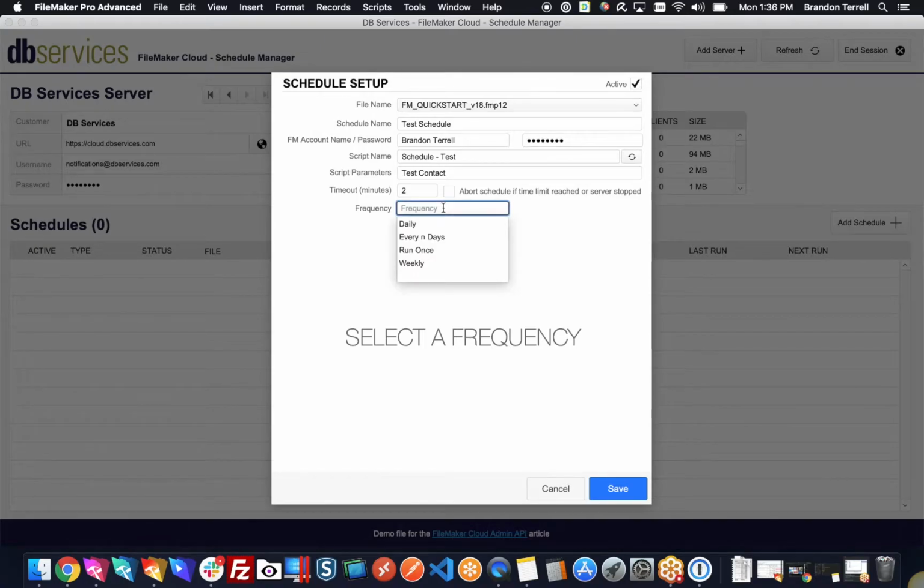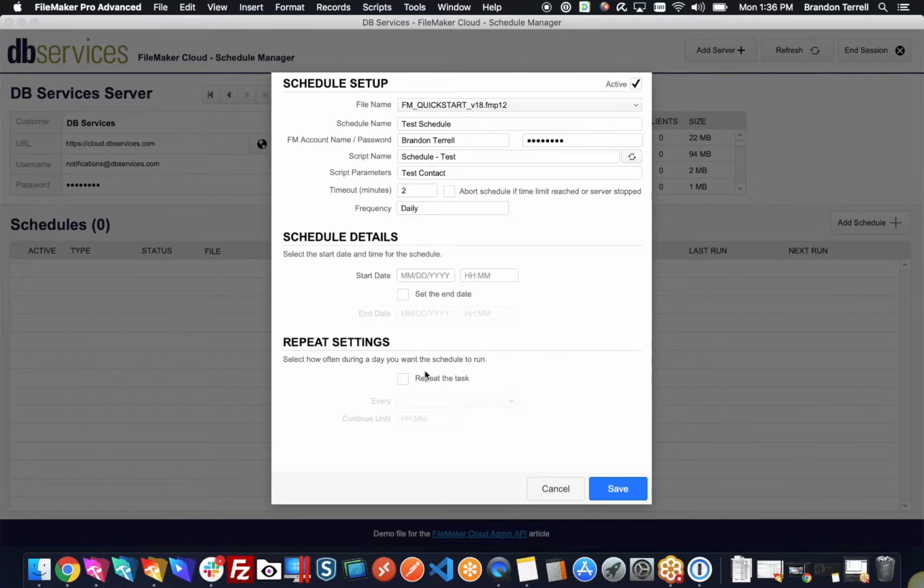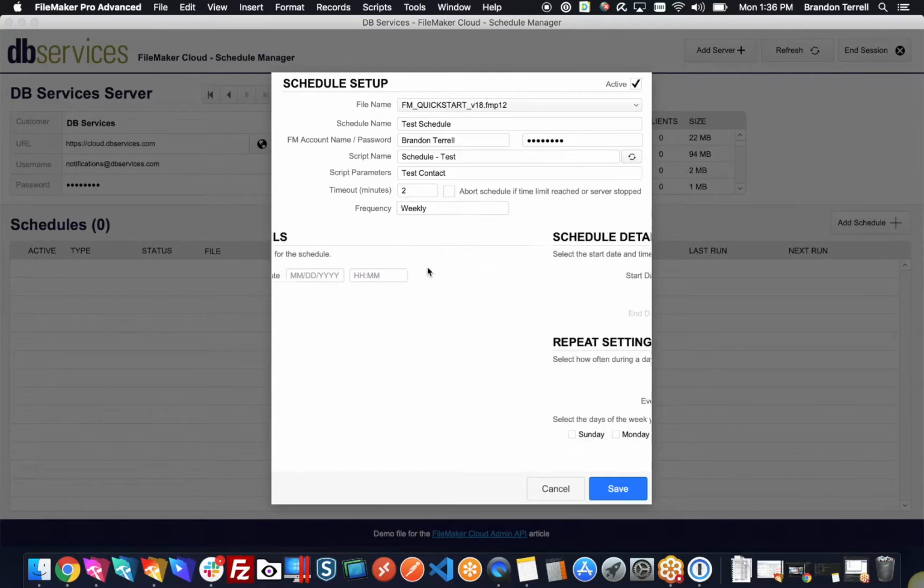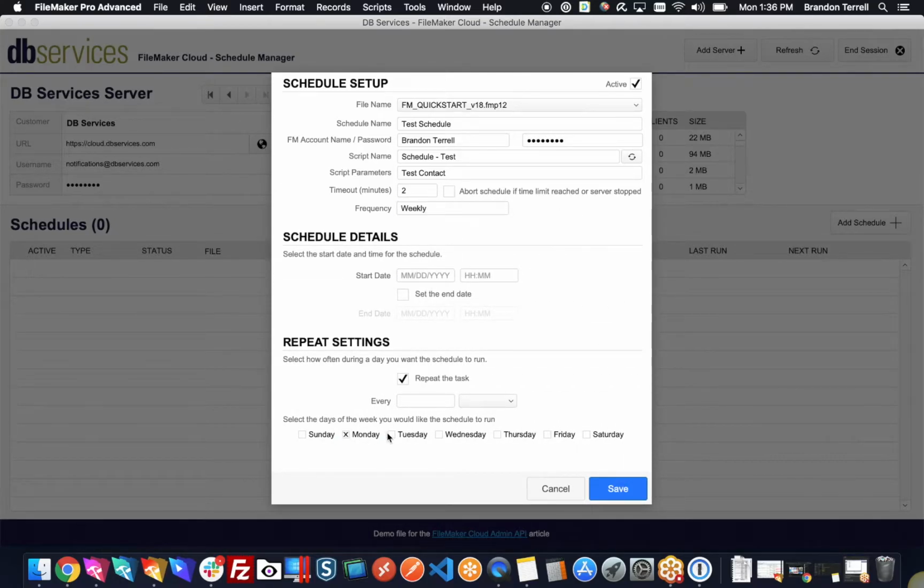For the frequency here, you'll see the ones that you've always expected: daily, every n days, once, and weekly. So for daily, you can of course repeat the task however many hours or minutes that you want. For every n days, you can select if you want it to run every 3 days or whatever you'd like it to do. Run once, of course, is just give it to me now, and then weekly, you can select given days of the week for this task to run.